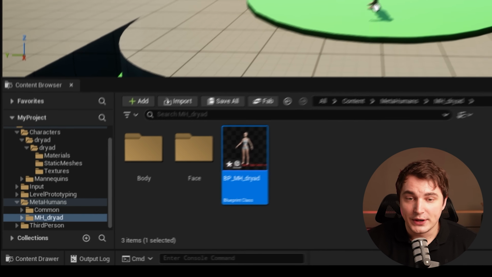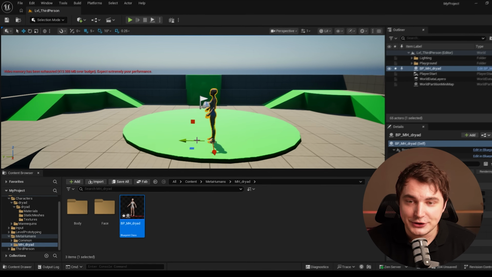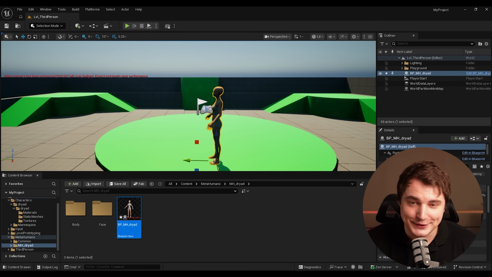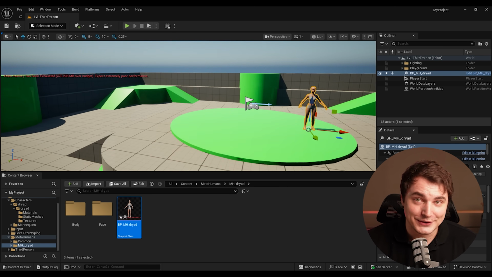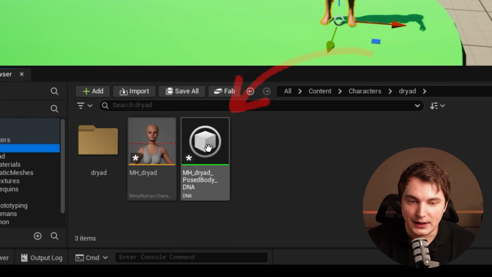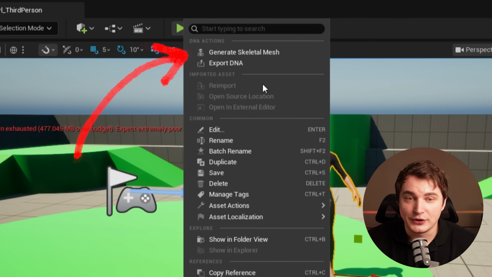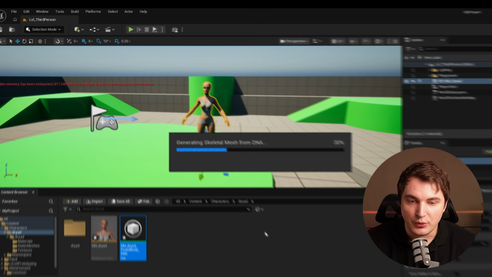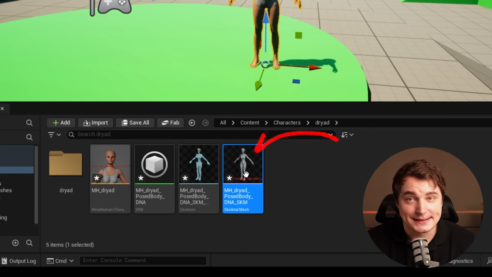Very nice. We can drop that blueprint into Unreal Engine, and yeah, that's not our custom character for sure. Well, that's totally fine. Now let's go make textures for us. So what we did before, we saved that DNA file. Now we're going to click generate skeletal mesh from it. Okay, when that skeletal mesh is generated, that's exactly what we need.